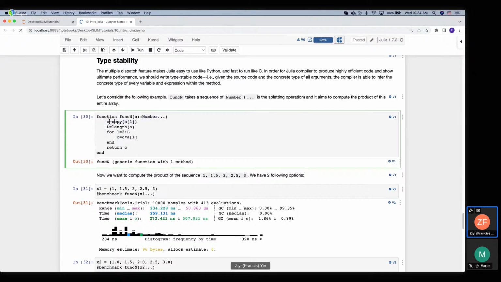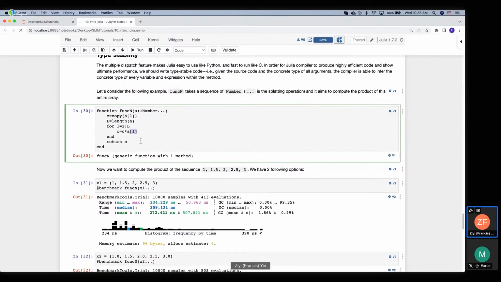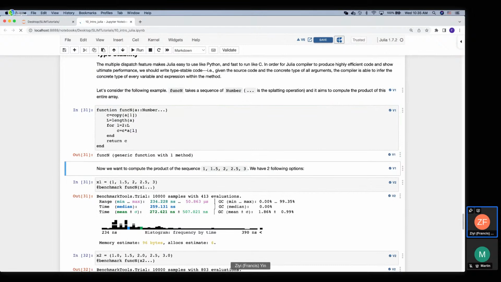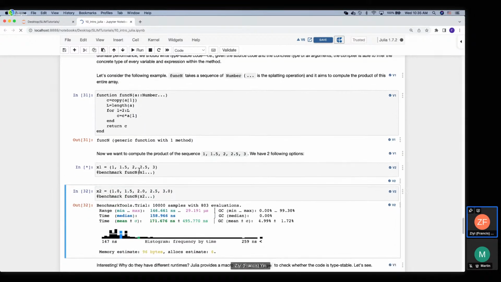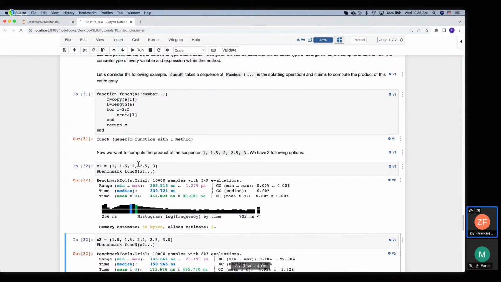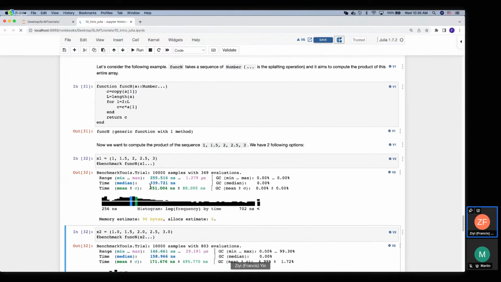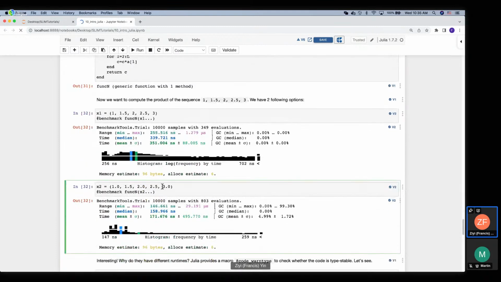We define an intermediate variable C, which copies A1, the first one. And then for every instance of this array, we can do C equals C times AL, where AL is the instance. Then we can compute the product of the entire sequence, right? Okay, let's run this. Then we can do a benchmark on this sequence, 1, 1.5, 2, 2.5, 3. Okay, it takes this many nanoseconds, which is very short, great.